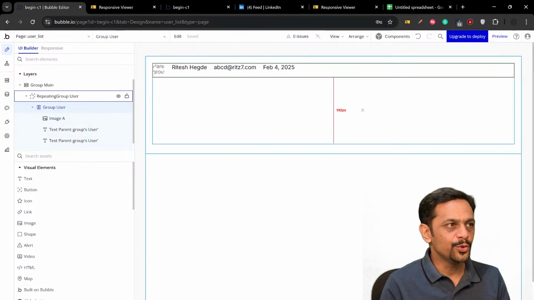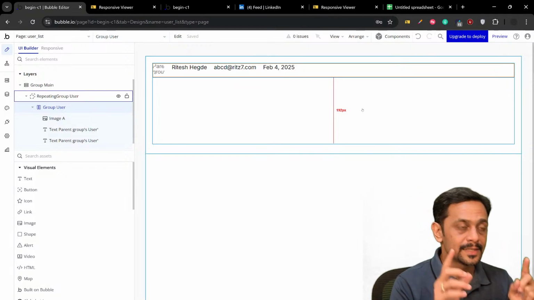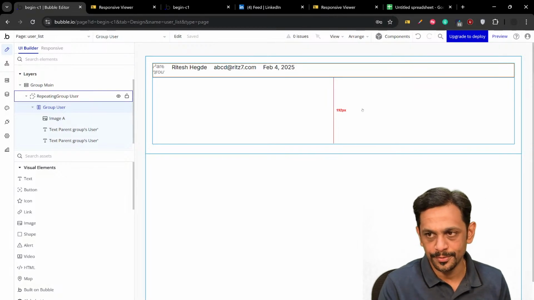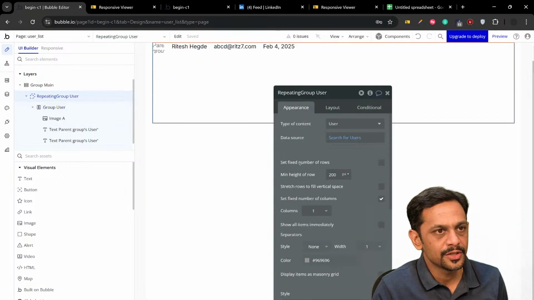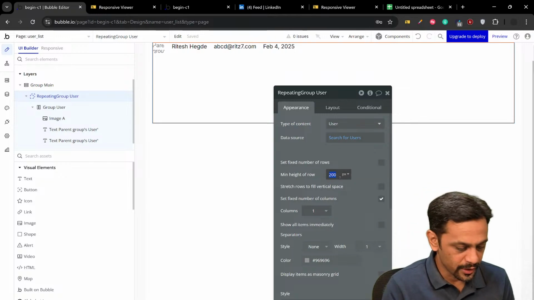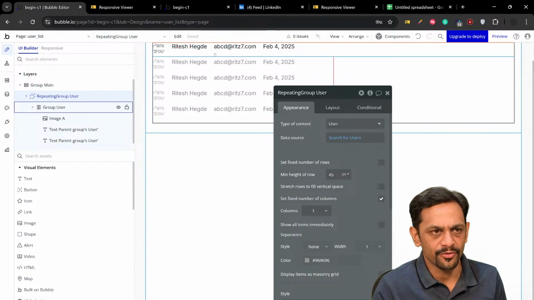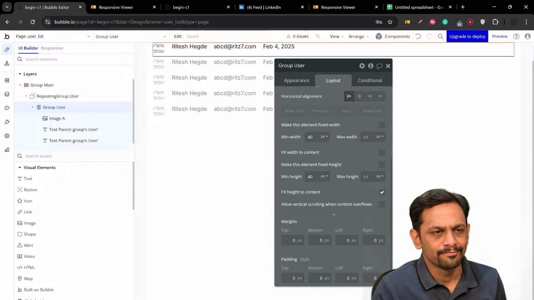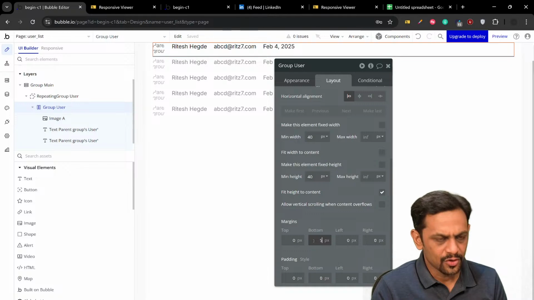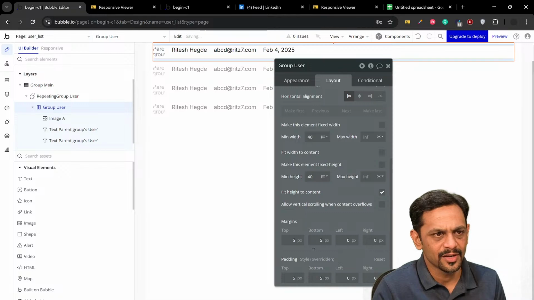So what did I do? I changed the repeating group, which was multi-column, multi-row, to single column, multiple rows. We will also change the minimum height of the row from 200 to, let's say, 45. So each row is of just 45 height, and we can add some margins top and bottom, and also some padding of 5 and 5.